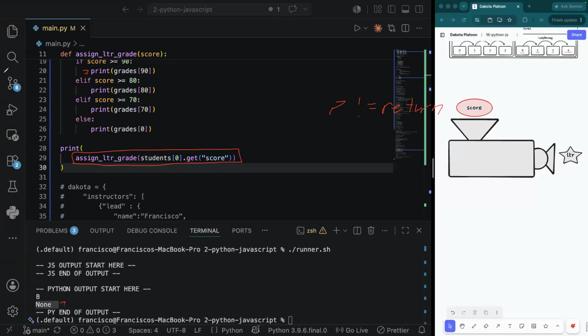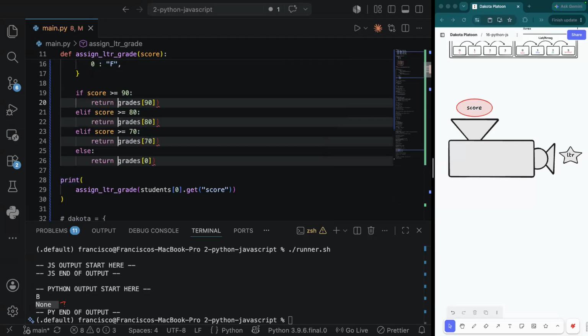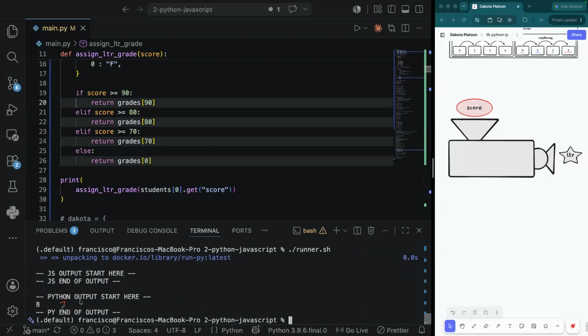Okay, let's take that a step further. Now that I know there's a difference between print and return, maybe I just want to replace those. Let's go ahead and do that. Let's grab all of these print statements, and rather than having print statements, we're going to turn them into return statements. And now we run it. Now we're just getting the letter B. Well, I was getting the letter B before. So why am I still getting the letter B, but now there's no None?